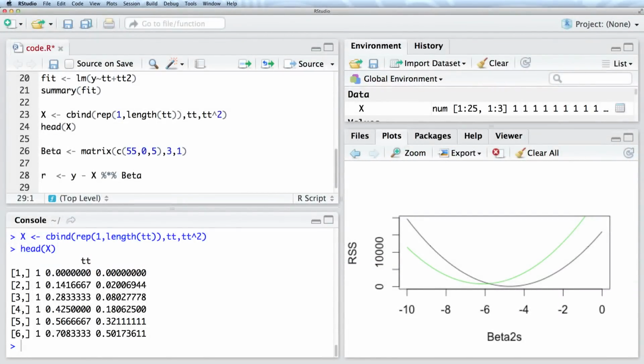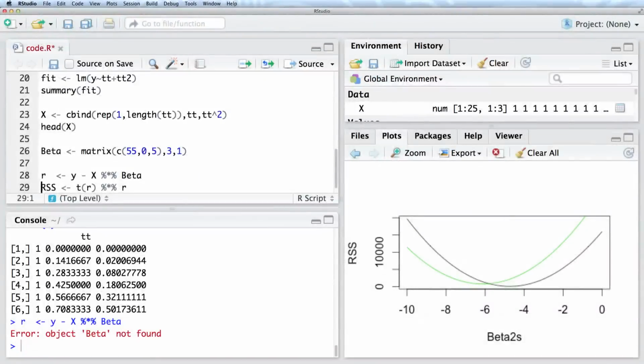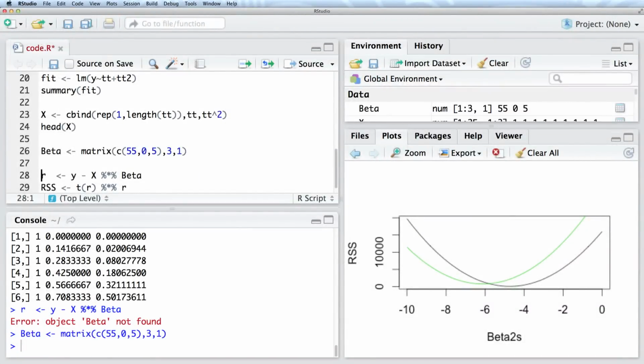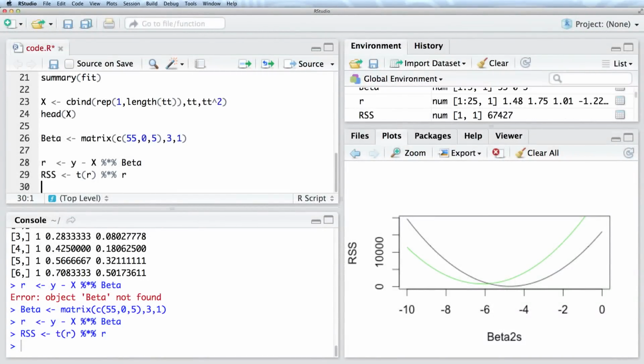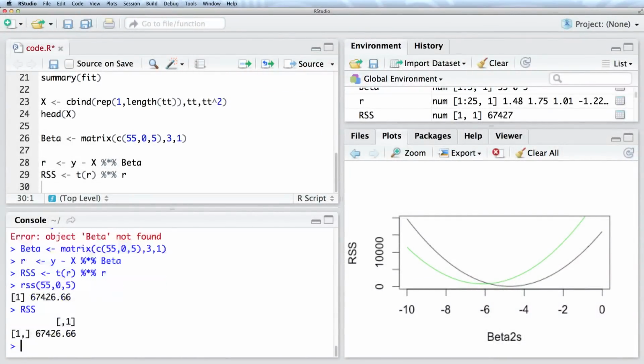Now we want to get the RSS, then we just simply do transpose R, like this. All right, let's see how that works. Oh, I gotta define beta, of course. And we do that, and let's see if we get the same answer with that function we wrote in the previous video, RSS, with 55, 0, and 5 should give us the same answer. There it is. Okay, it's doing exactly the same thing, except now we're using matrix algebra.